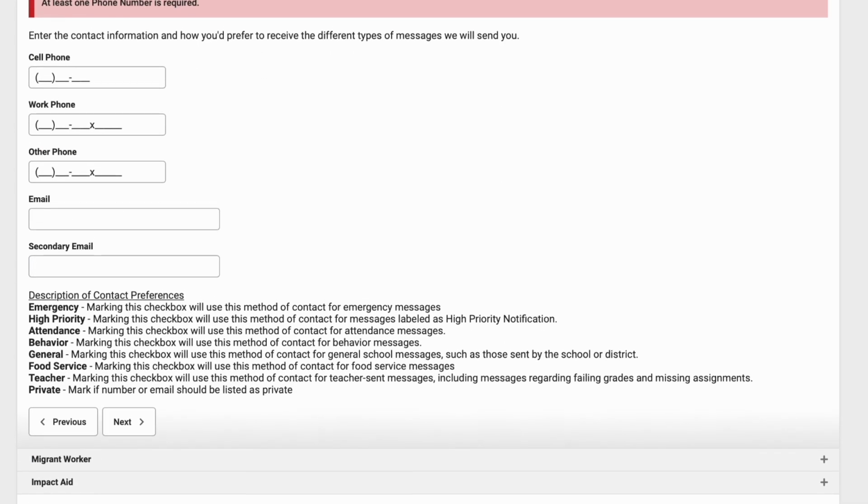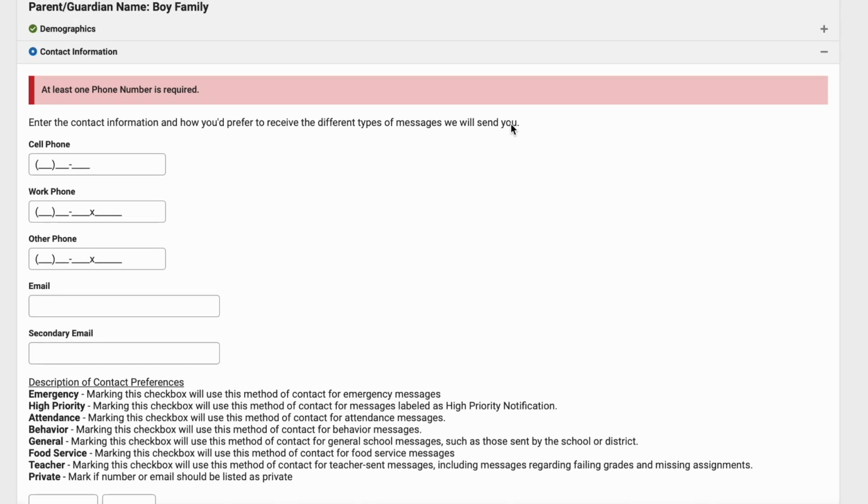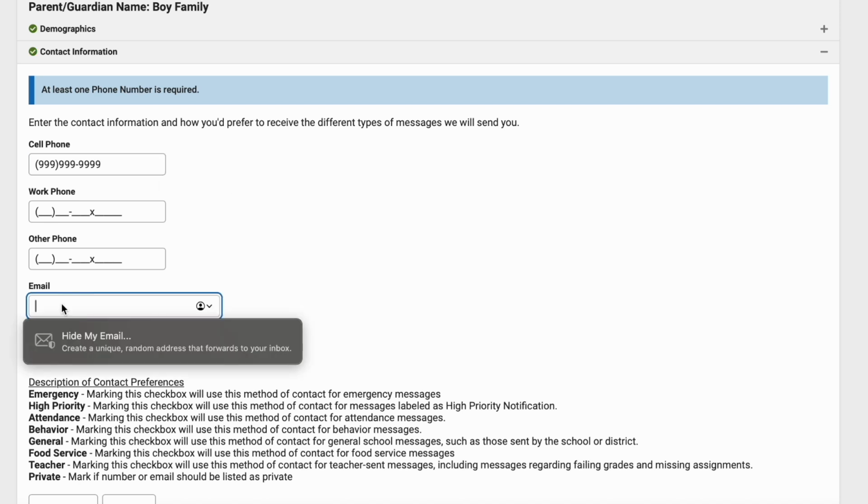At least one phone number is required. We have a cell phone, so we'll do the same. Just make sure you're at the beginning. Same pretend phone number, but make sure you put your real phone number in there. An email address is very important because that way you can get Infinite Campus notifications, which is where a lot of our messaging comes from.